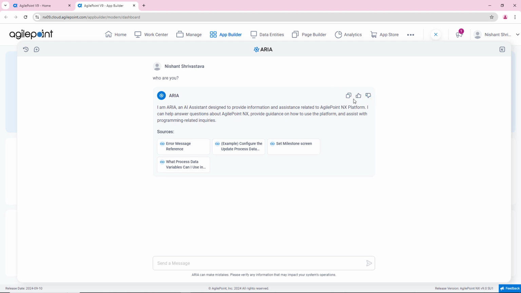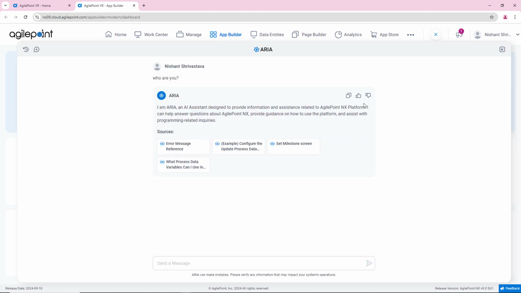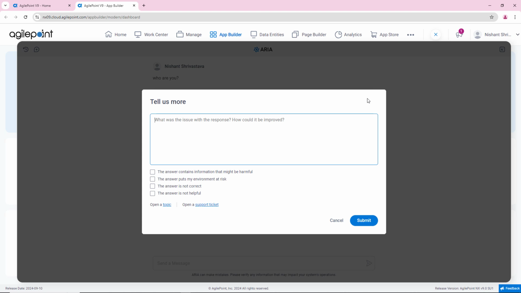to notice there are various actions that I can take against any generated response. If this is particularly helpful, I can copy this and say paste it to a notepad as an example. I can give a thumbs up if this is a great response, and simply provide some context as to why. On the other hand, if this is an unhelpful response, similarly, I can give some context, but you're noticing there are additional actions that I can take down below.